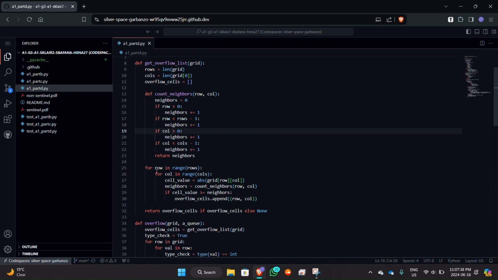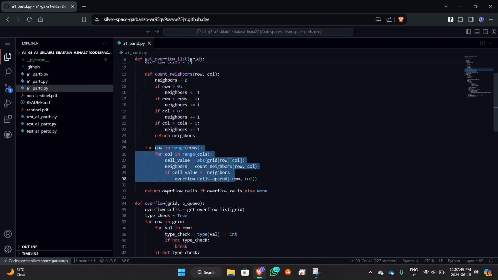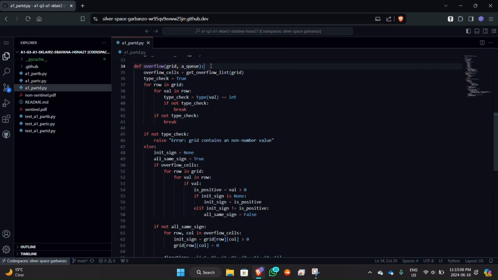I iterated through each cell, counting its neighbors, and compared the cell's value to the number of neighbors. If the cell's value is greater than or equal to the number of neighbors, it is added to the overflow list. In the returning list, the function returns the list of the overflow cells if they are found, otherwise it returns none. The overflow function had to be recursive.